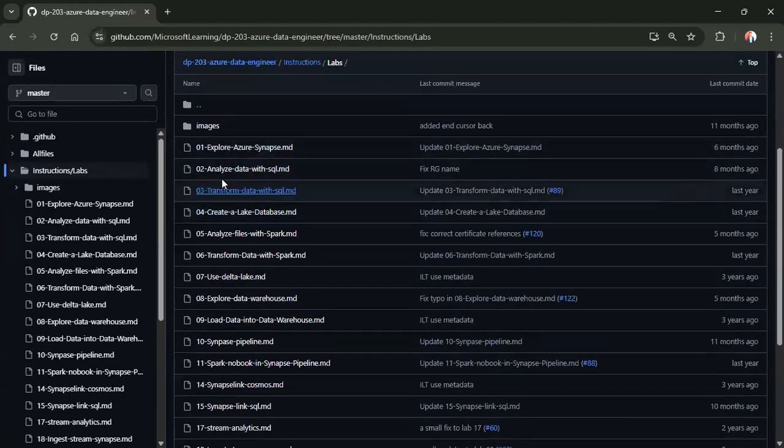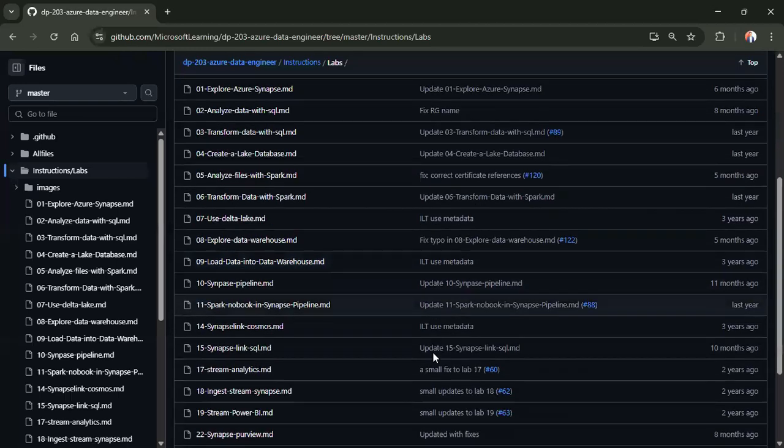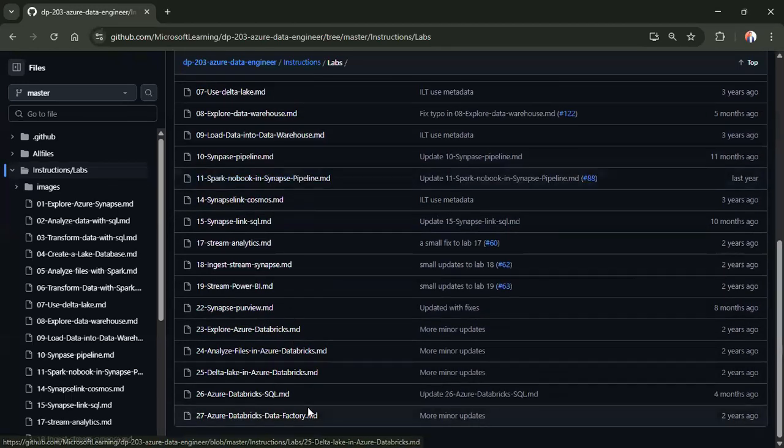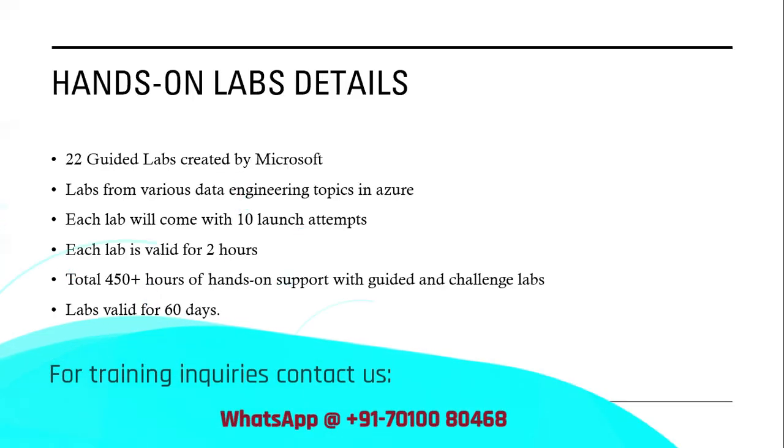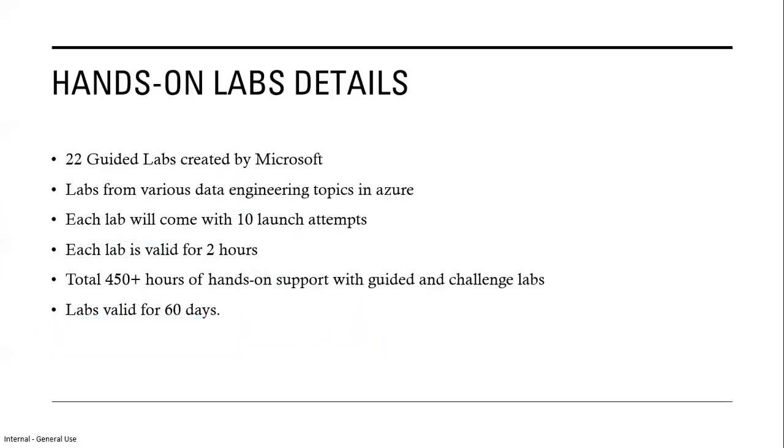So: explore Synapse, analyze data with SQL within Synapse, transform data with SQL within Synapse, create a lake database, analyze files with Spark, transform data with Spark, use Delta Lake, explore a data warehouse, load data into a data warehouse, creating Synapse pipelines, creating a Spark notebook within Synapse. So all of these are there. Azure Databricks and Data Factory integration, Azure Databricks SQL, Delta Lake in Databricks, analyzing files in Databricks. So, as I said, there are a total of 22 labs on various topics, and you can practice all of these labs there.